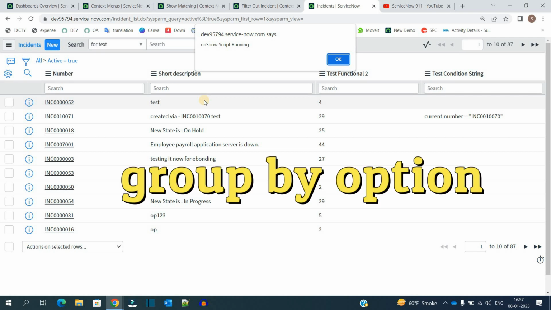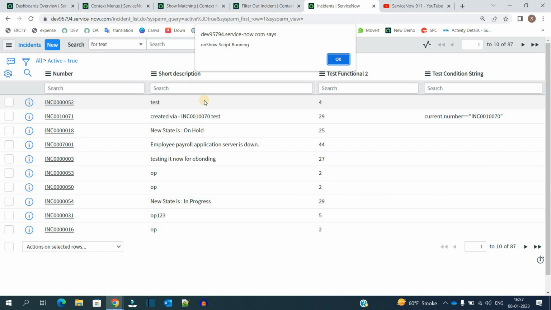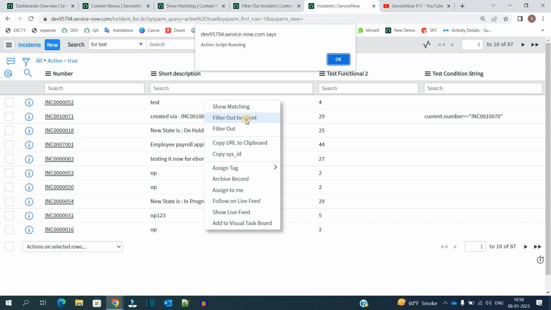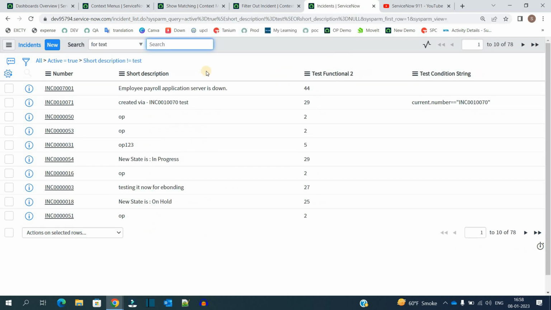For example, the grouping option is not available in a few of the fields, right? So it is the onShow script which enables or disables it just before displaying the menu. Okay, so as soon as we click OK, you see the particular menu, and this is the one which we have created. Now I am clicking on it. As soon as I clicked on it, you see the action script is running. So now it is crystal clear which script is running when.